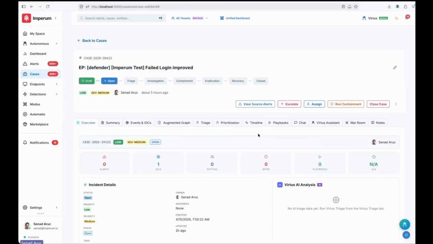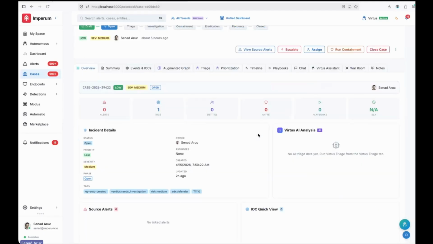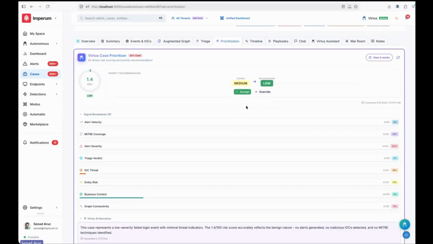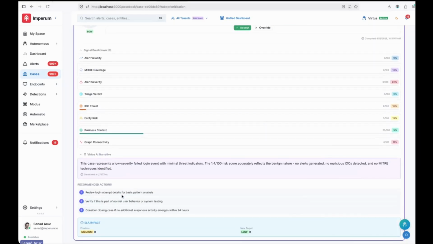The alert comes in, the LLM analyzes it, and returns a severity recommendation. If you open the case now, you can see why it recommended low. The original alert came in as medium, but the recommendation is low because alert velocity is low, MITRE is not present, IOC activity is limited, and the business context is normal. The asset is a normal endpoint, not a server, and the data is not marked as confidential. So this is how AI helps adjust case severity instead of relying only on the originating technology's severity label.